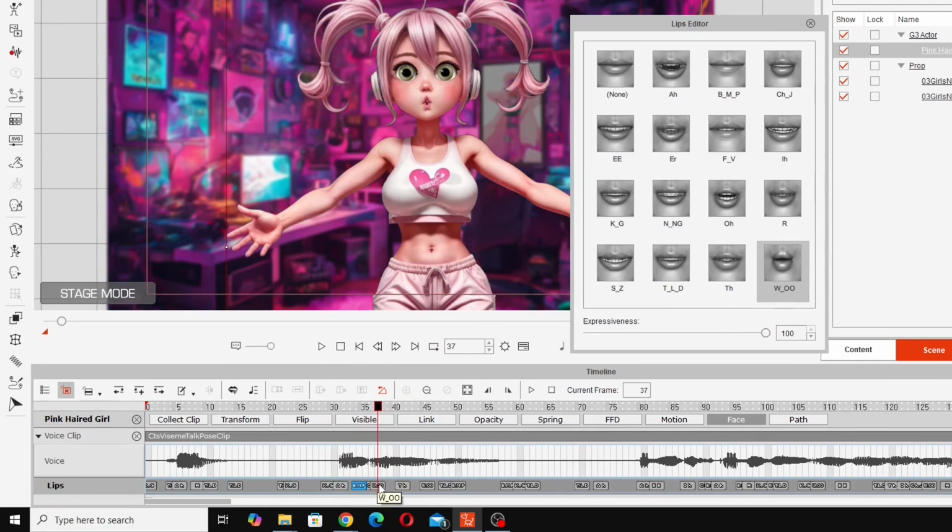Again, there's another woo in here that's not necessary. Could just delete it by hitting the delete key. See what that looks like.